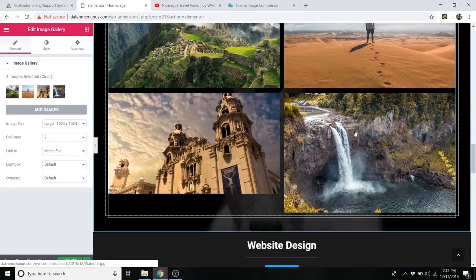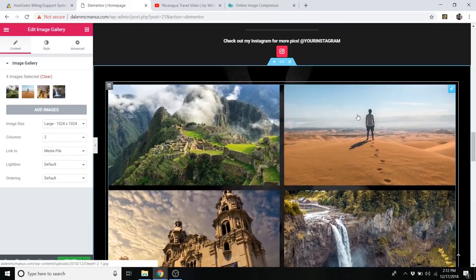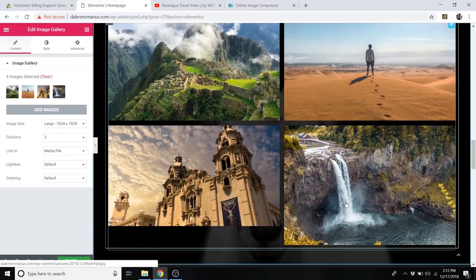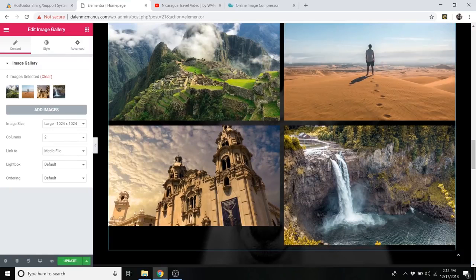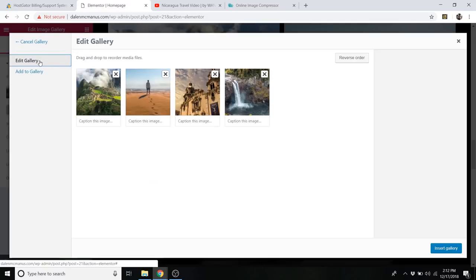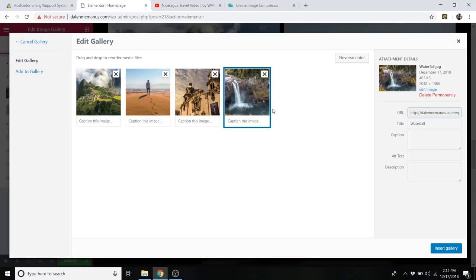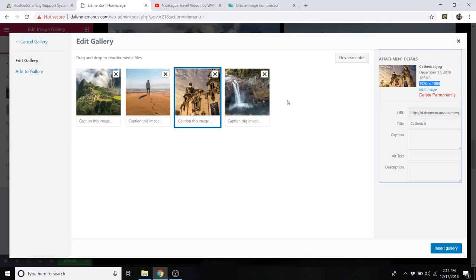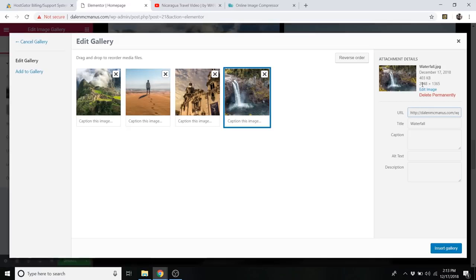Now if you notice, what the heck, why is this one bigger than the other? It's kind of throwing off the whole look. That doesn't look good. Let's fix that. So if you go back to Add Images, and then let's go to Edit Gallery, and let's click on this waterfall image. That was the one that was a little bit bigger. Actually, click on one of these. You can see the size is 1920 by 1080, and the waterfall is 2048 by 1365.